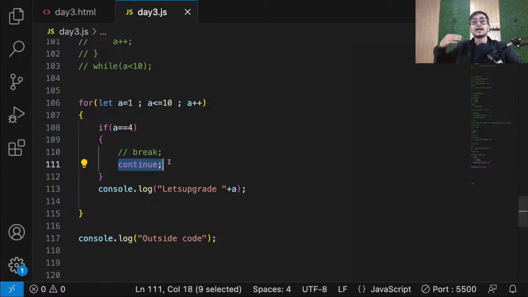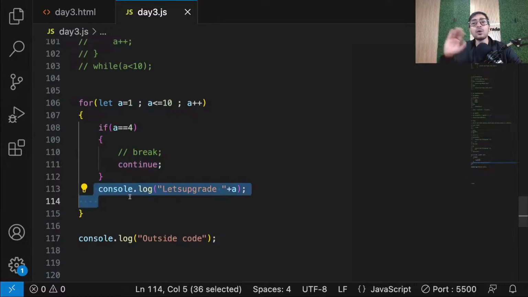Continue means skip the current execution of the loop and directly move forward. That means whatever is written after continue, that code will be skipped. It's like breaking the current execution and moving directly to the next one, going back up. So it's not going to stop the loop, but for that particular time, all the code written after continue will not execute. It will skip the current execution.